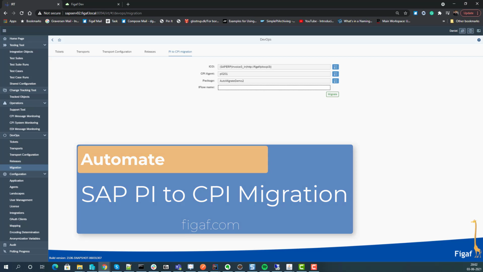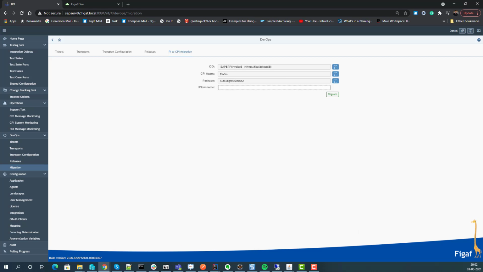How do you automate migrations between SAP PI and SAP CPI? That is what we have added to the Figaf tool, and I just want to show you a short preview of what it's able to do and how it works. So let's start off with our source.